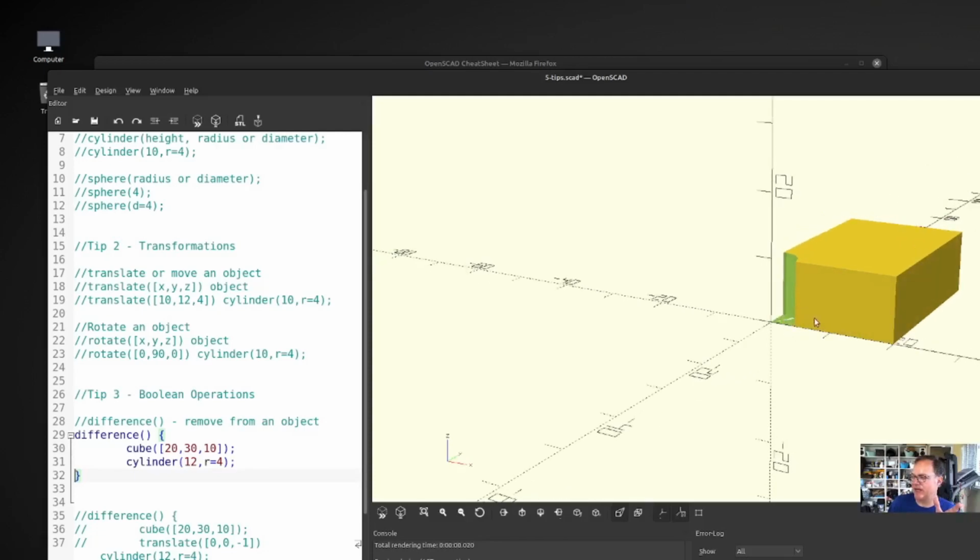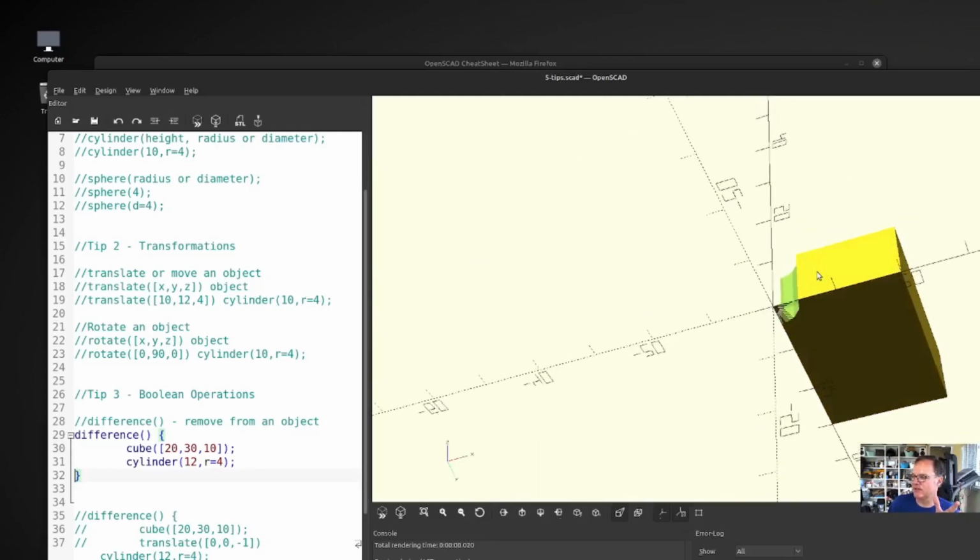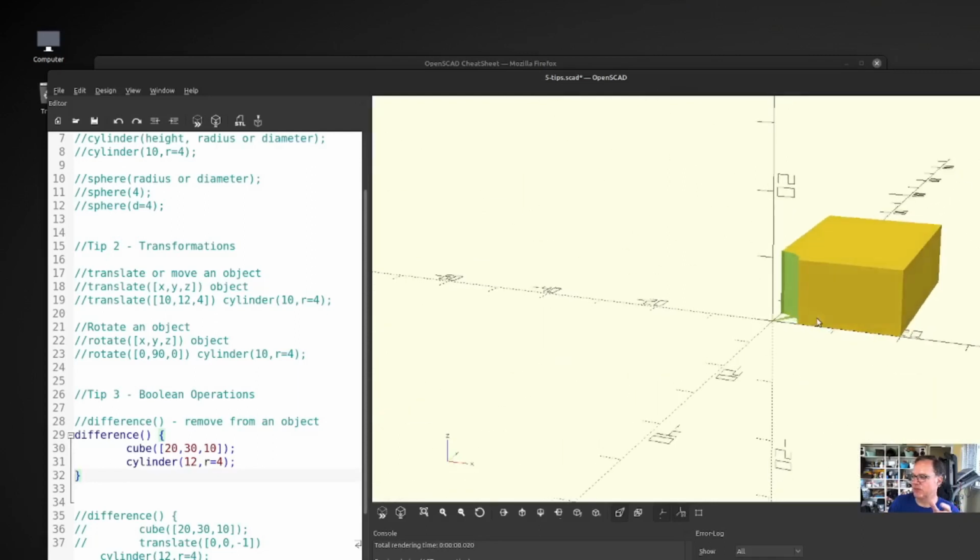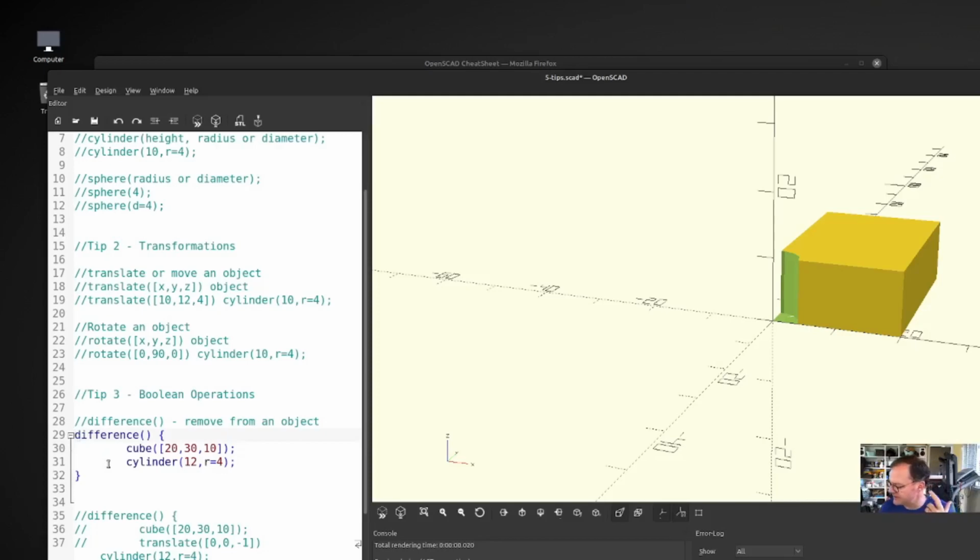I can't stand the way it adds that little, almost barely visible layer right there. So sometimes what I'll do, just to make sure that my difference is going to go right in my model, and this is probably completely unnecessary, one of the programmers could probably speak to this, I like to translate it down -1 and then always make it taller than my cube, if that makes sense. So that's what I've done in this one. So let's see how that looks.